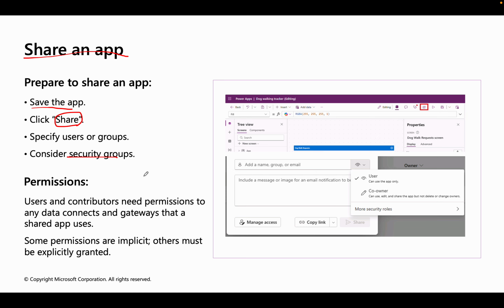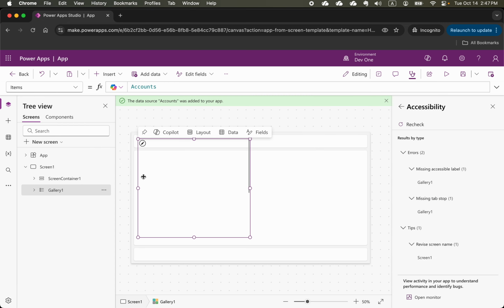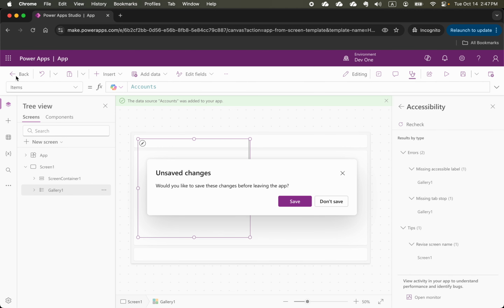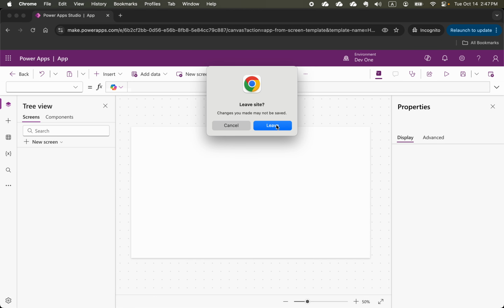So later on, you may share your app to others. And on the portal, let's go back to portal. Actually, I don't want to share. Just don't save. Don't save. Okay.